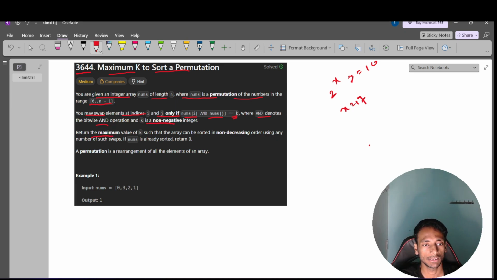So we would return the maximum value of k we can use to sort the array, in non-decreasing order. We can do any number of swaps, and if the array is already sorted, return 0. So they've already mentioned that our elements will be between 0 to n-1. Now they are saying that we have to sort in non-decreasing order.